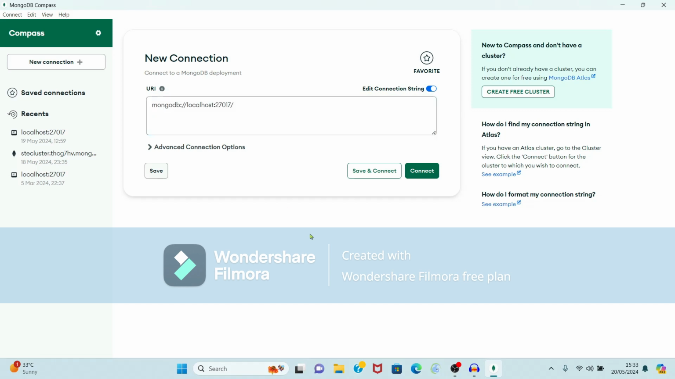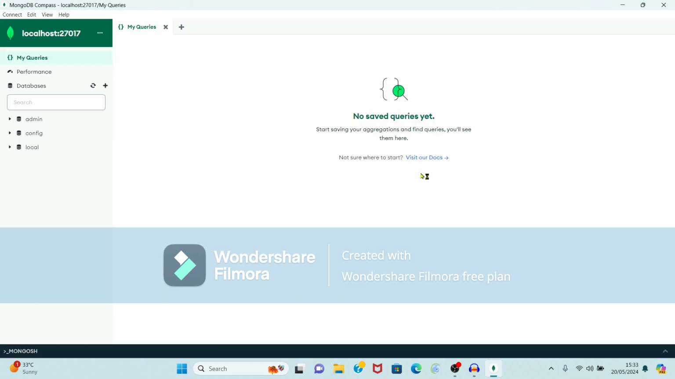Now we have to establish the connection, so just click on the connect button. Now, if you observe toward the left side, it is showing the option Databases, and we want to create a new database. So you have to click on this plus symbol to create a database.